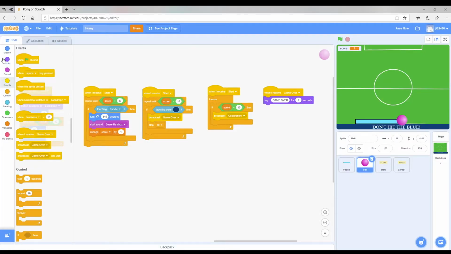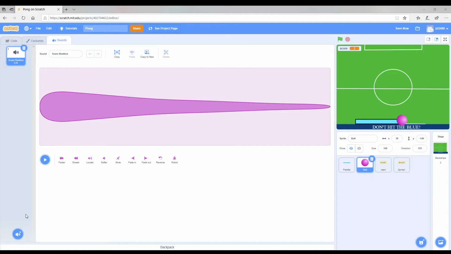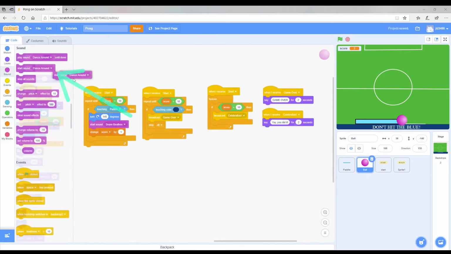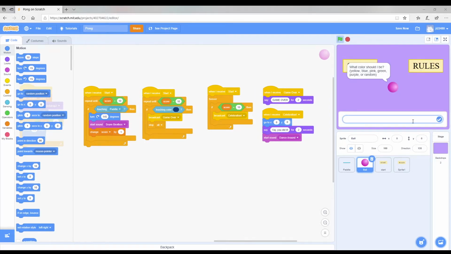And when celebration comes, you can do whatever you want to reward your player. I am going to say, yay, you did it, and play a victory sound. And for this, I'll probably want to frame my little pong ball in the center.